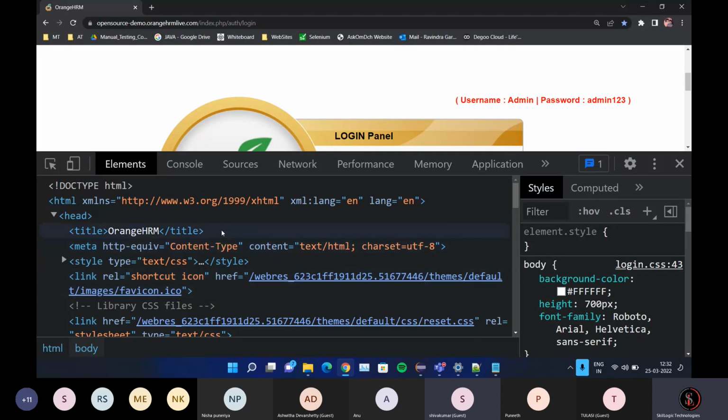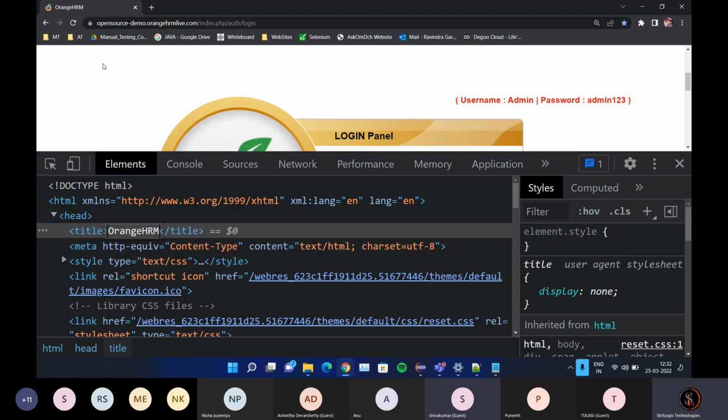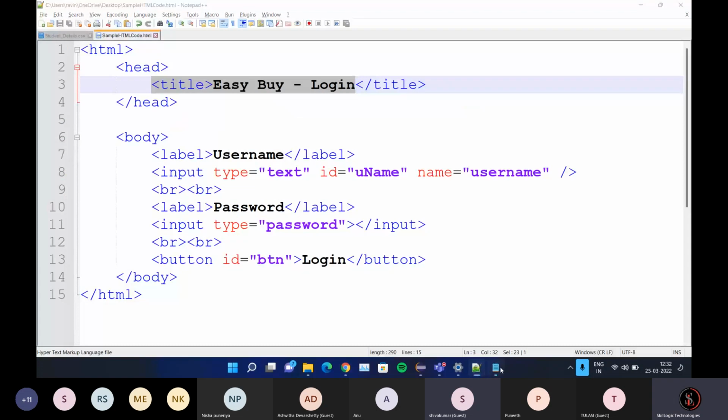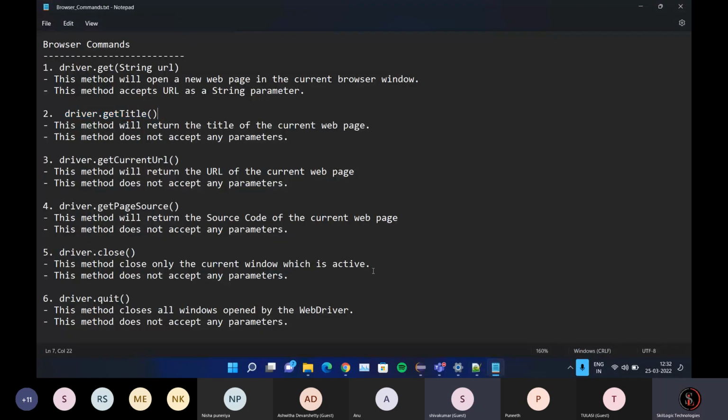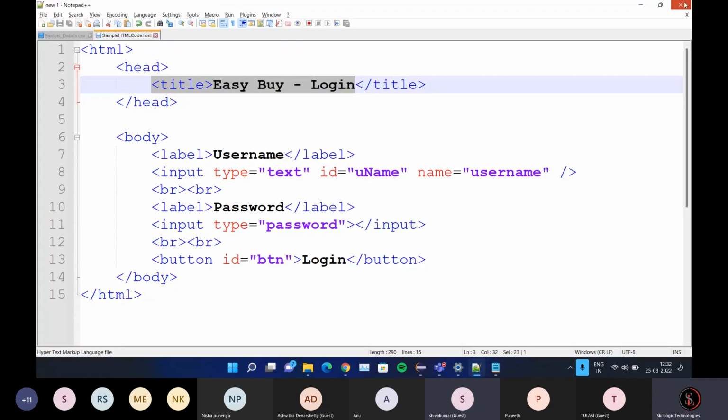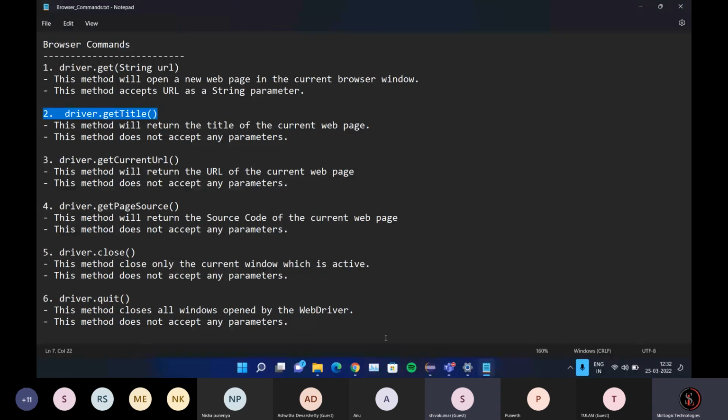For this particular page also they have given a title, right? Orange HRM. You can see it on the tab here. If you want to get the title, we can use this particular command, which is driver.getTitle. Let me close this, it is not required anymore. So let me use the driver.getTitle command.